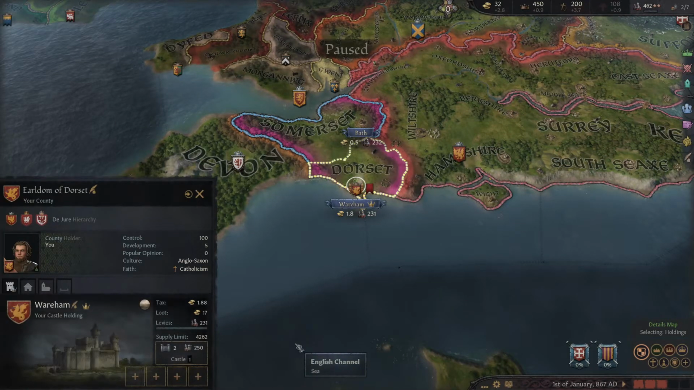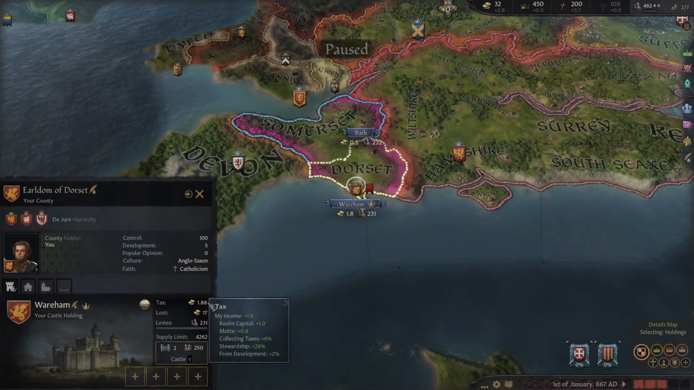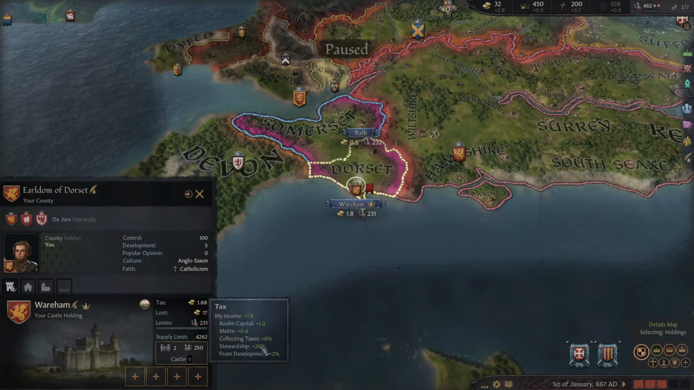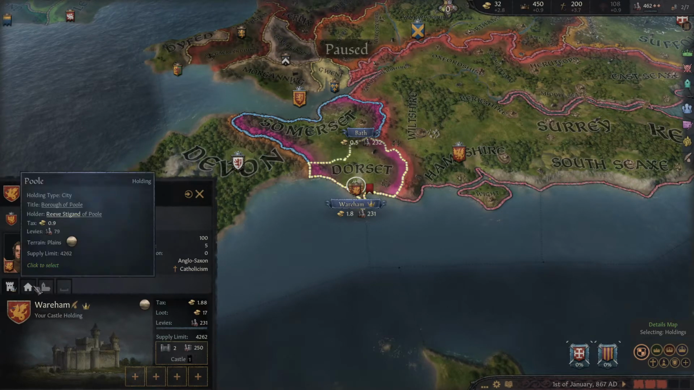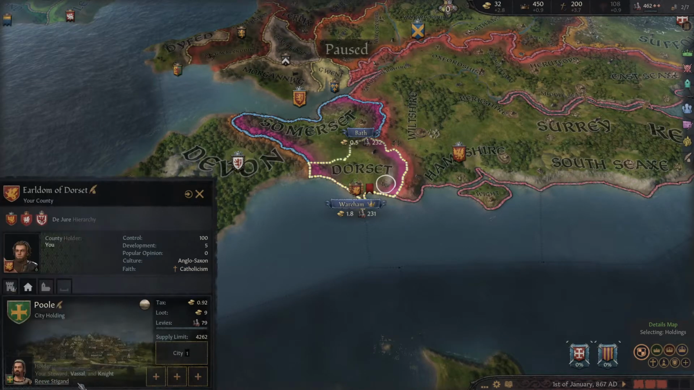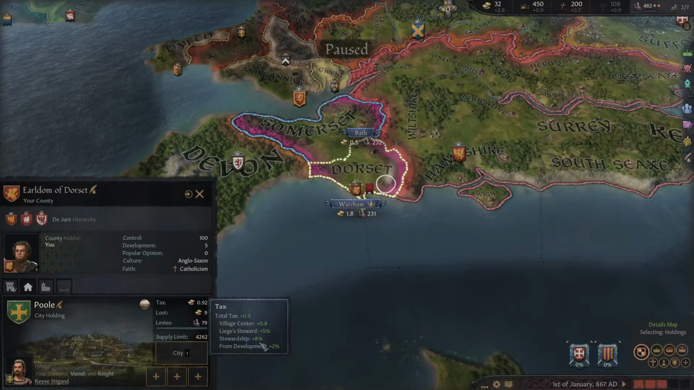Well, let's look at the castle. The castle is controlled by me. It's going to generate 1.88 tax a month. And you can see here that it is boosted 26% because my stewardship is awesome. Remember, I have like a 21 stewardship. All right. If I go to the mayor, or the reeve, he's giving me 0.92, and you can see I'm only getting 8% stewardship there.